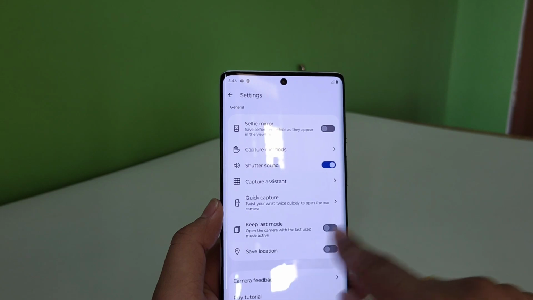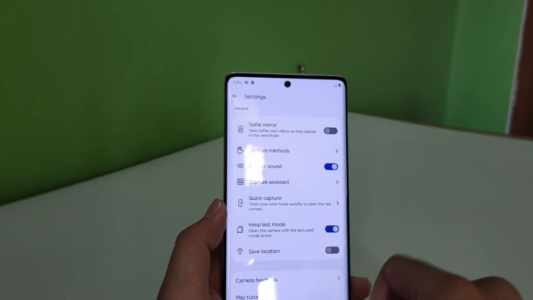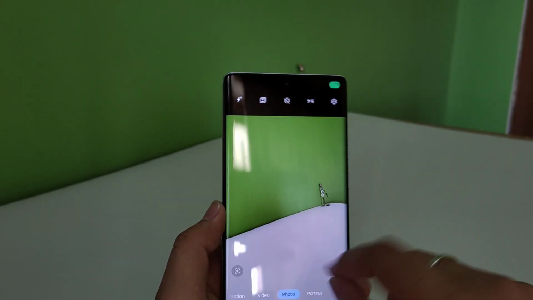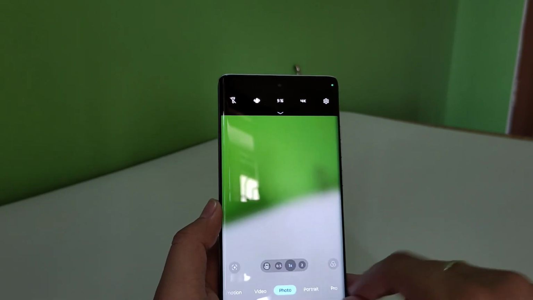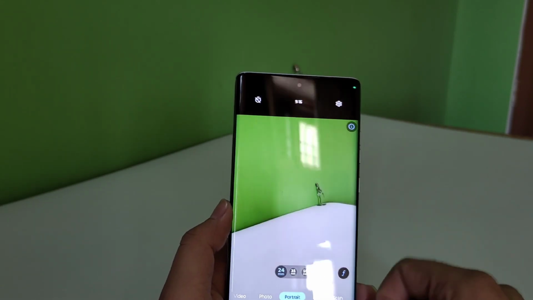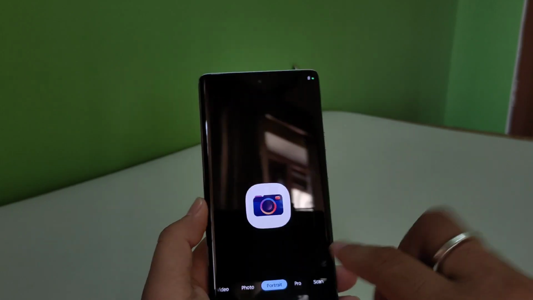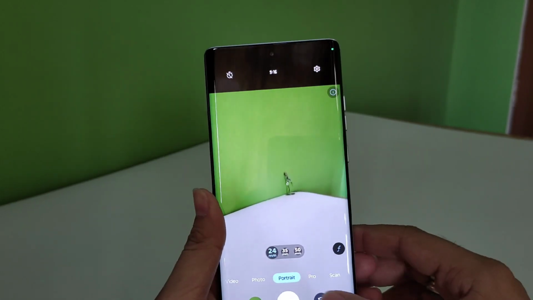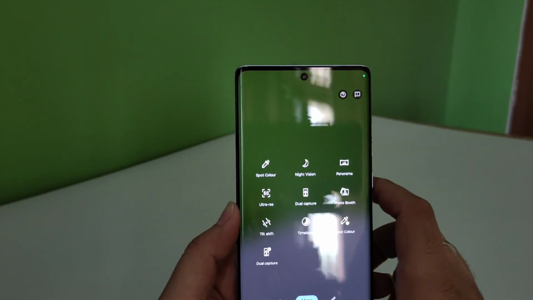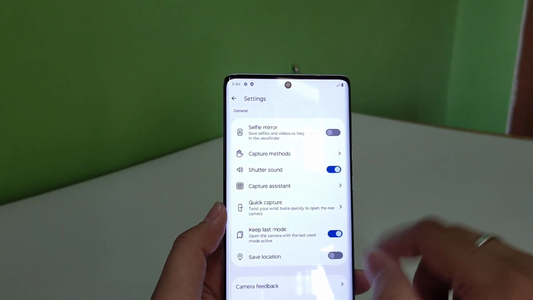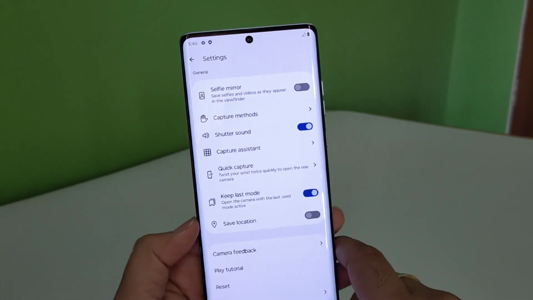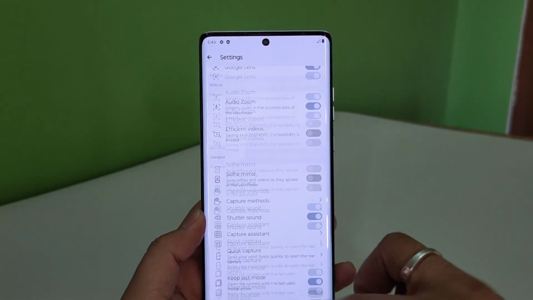So yeah, this one is keep last mode. If you enable this, then it will remember the last mode you have opened, and whenever you reopen your camera app, it will open that specific mode. So you can enable this. This is a great feature. The last one is save location. You can enable this and it will save your location in your pictures as well.